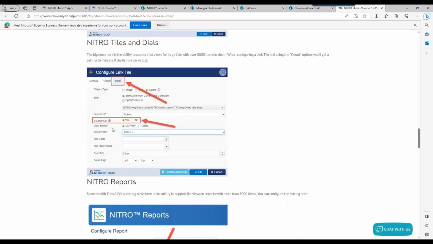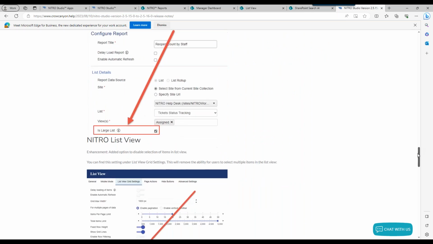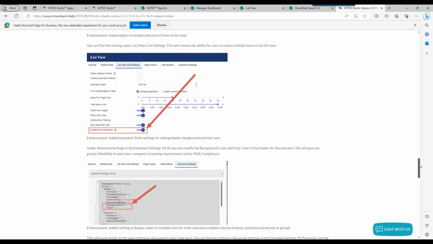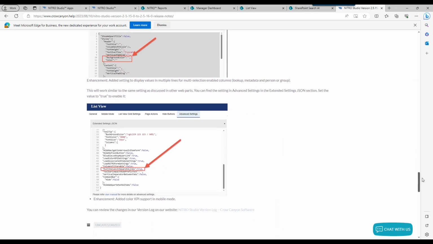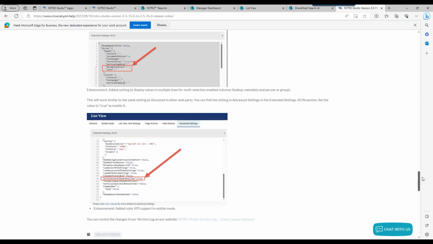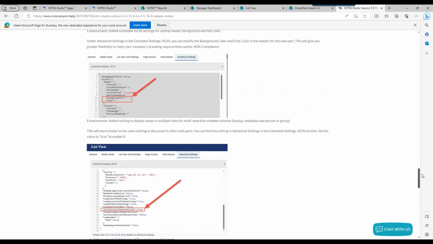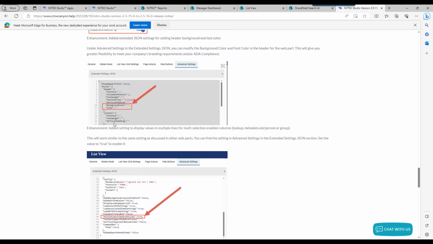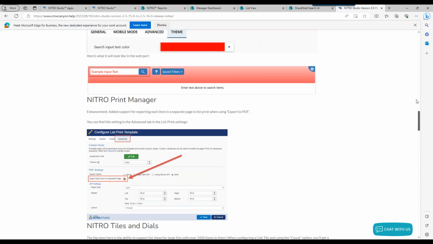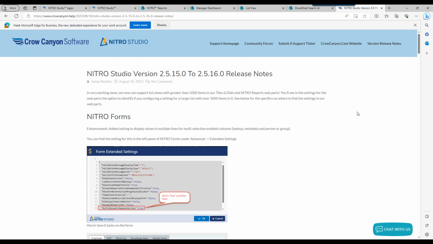And then we talked about the large list support in tiles and dials, reports, and Nitro list views as well. So you've got a few different places where you can show that. Just some different things that we can do with the headers, styles, with the list view UI, a few different UI things. We're continuing to improve on UI stuff as we go.